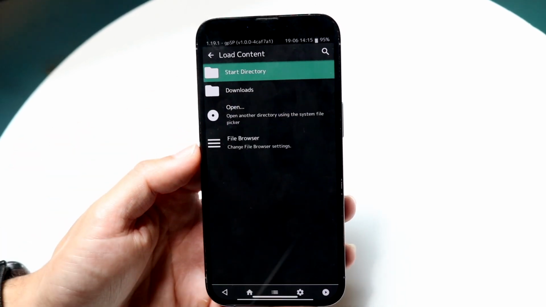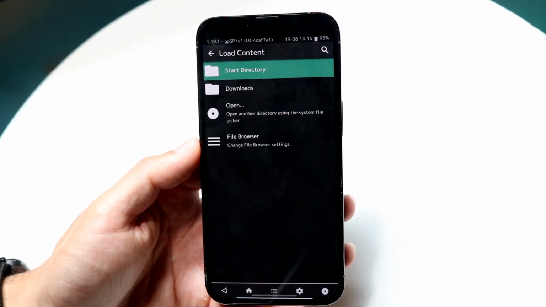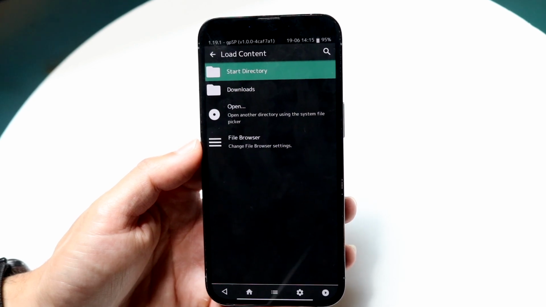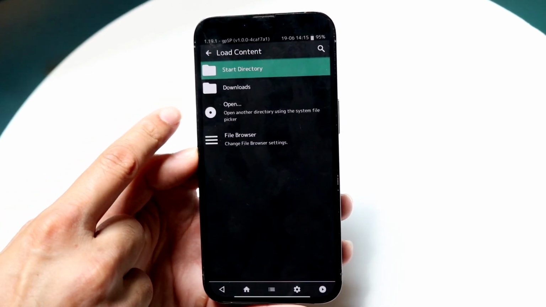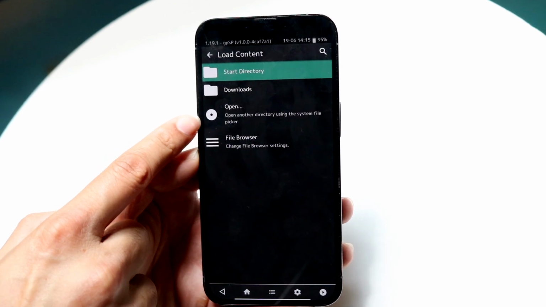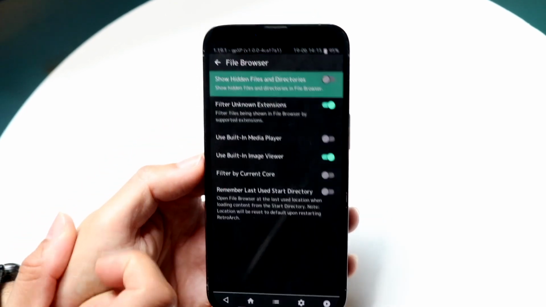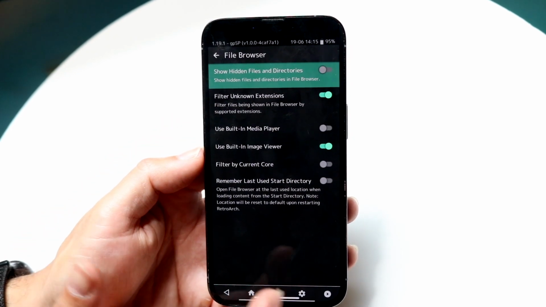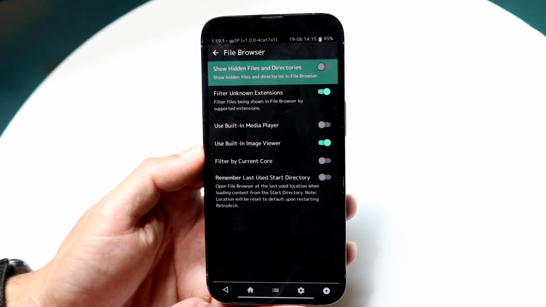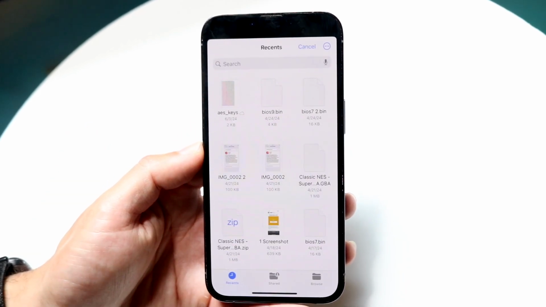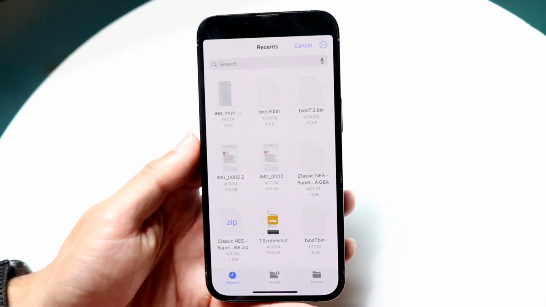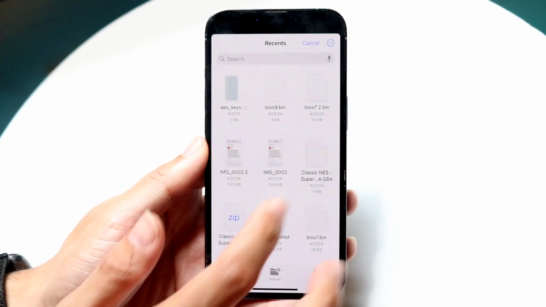Now under load content, this is where you can go ahead and open up your particular thing. So this is where you want to bring in your game. If you have it under your downloads folder, you can get access to downloads here. If you want to open, you can open up another directory, or you can get access to your file browser here and see a few more file options. At the bottom, you can click back if you want to. Now you can click open right here, and you can open up straight inside of your file browser, and you can choose the game that you want to.